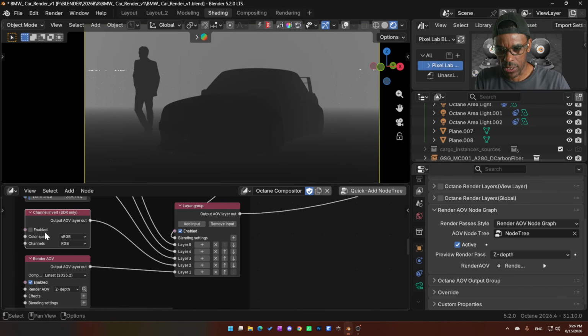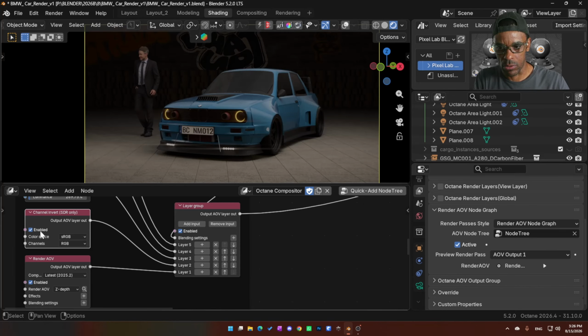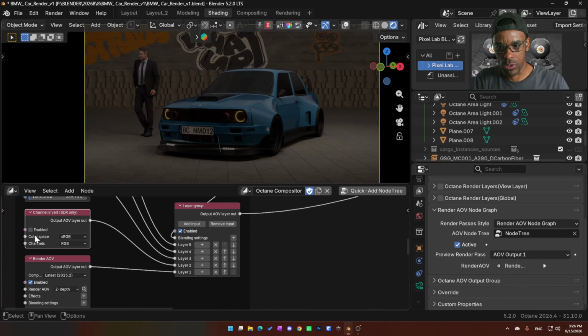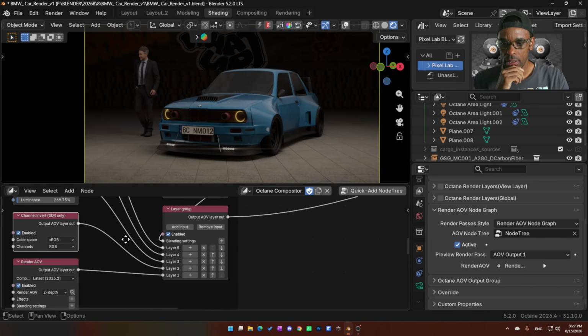We want to invert the channel. Let's go ahead and turn that on. Oh, hang on. We're still viewing the Z depth pass over here. We need to go back to our AOV output. There we go. Okay. And now we should, there it was before, right? And then we take this, enable it, boom. Now it flips it.